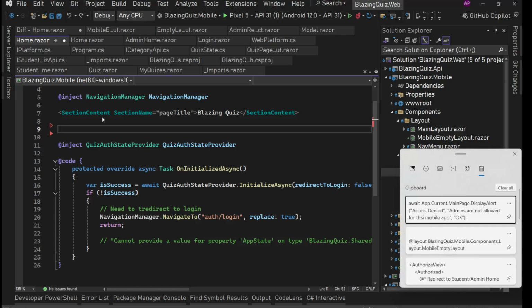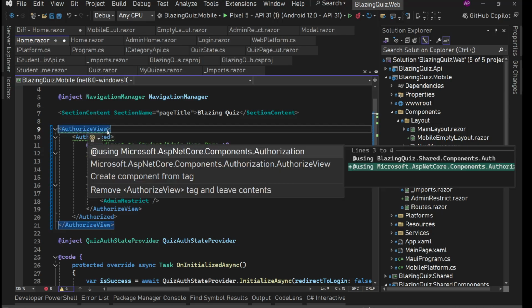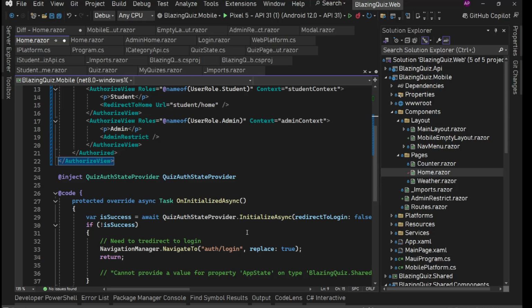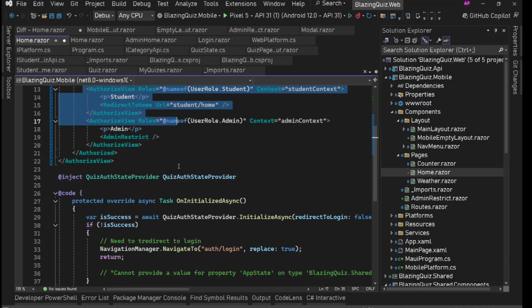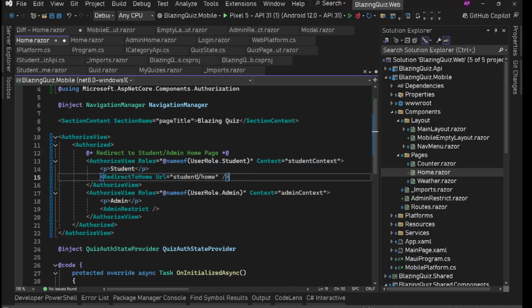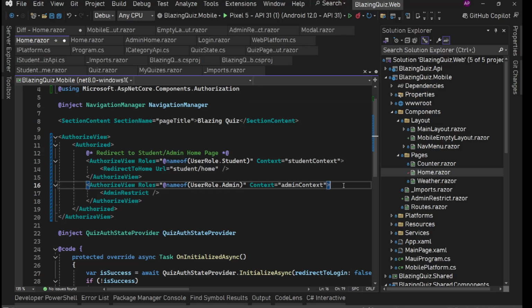So it's better to have that whatever I copied, this layer, this authorized view, so that it automatically works without any change. Let's do this using this. If it is not success, then we'll navigate to auth login. If that is not the case, then it will simply use this thing. If it is authorized, it will automatically go to student home if the current logged in user is student. If that is not the case, it will go to admin restrict, and from there we'll display that alert and then we'll move back. So here we don't need this blazing quiz, this title.